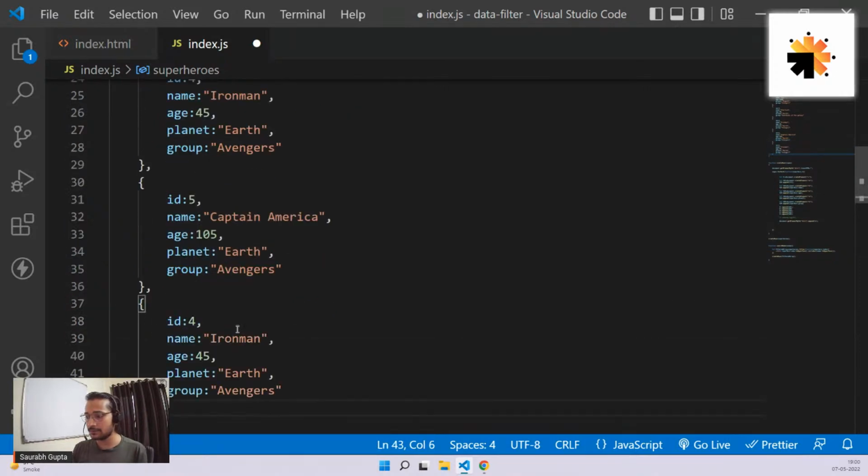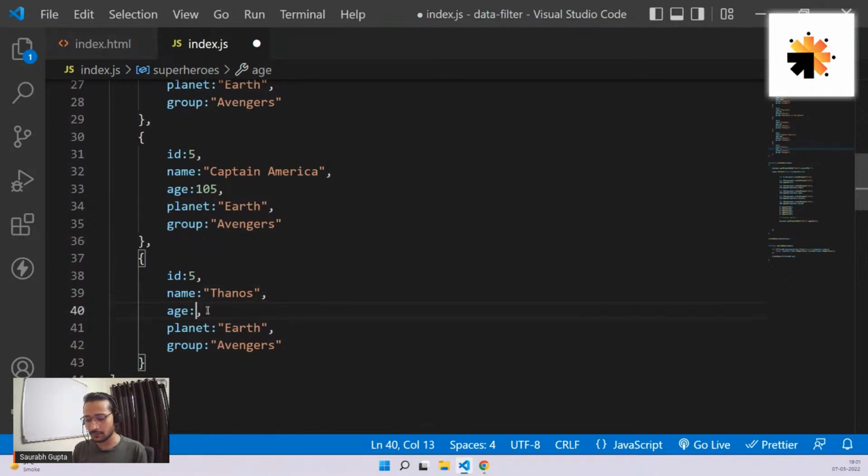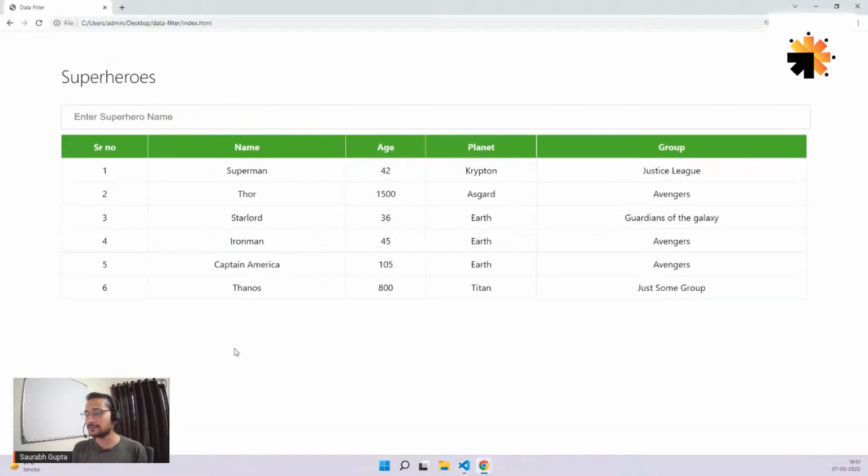Add one more. Like let's say Thanos, even though he's not a superhero, but let's add him for now. Maybe 800 years or so. Planet Titan. Group. I don't know what was the group of Thanos called. Was there any name? I don't know. Just some group. That's it. Now I can have something like this.